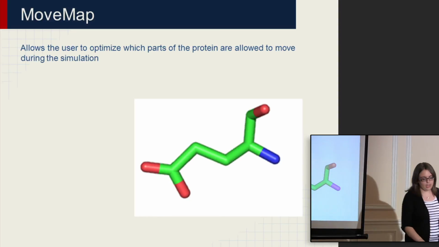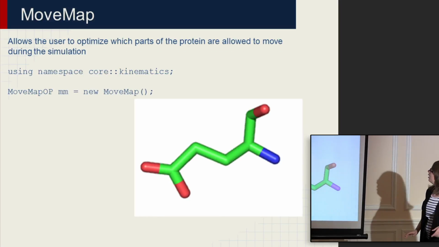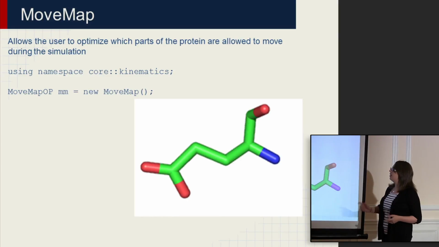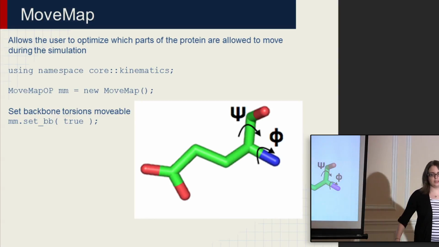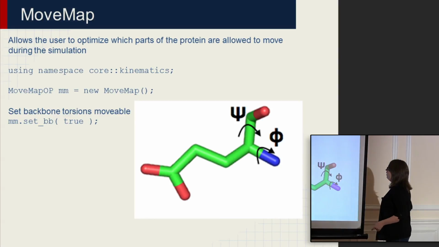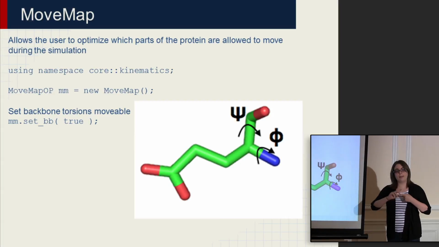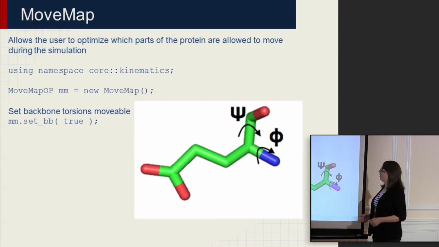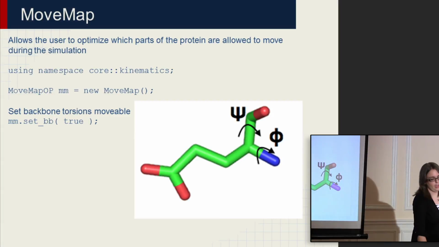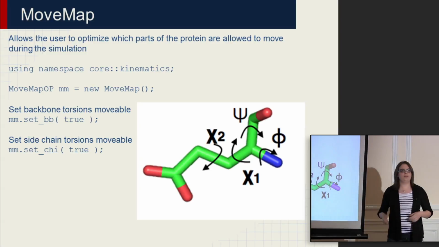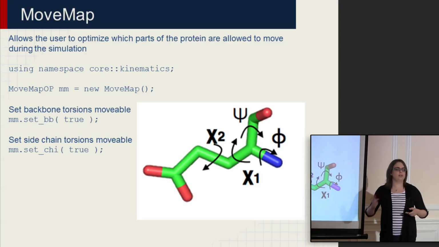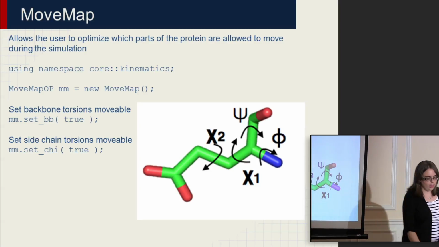Specifically, you'll create an object in the core kinematics namespace, a move map object. And there are two particular settings that we're going to talk about. First, you can set backbone torsions to movable. So when you're iterating along a pose, you can allow phi and psi to move. And then you can also set chi torsions, or sidechain torsions, to movable. So if you set chi true in your move map, if you minimize or you pack, those different angles will be allowed to move as well.